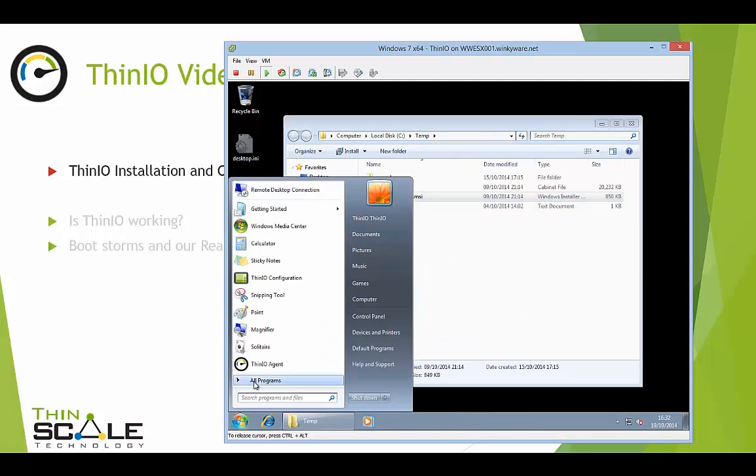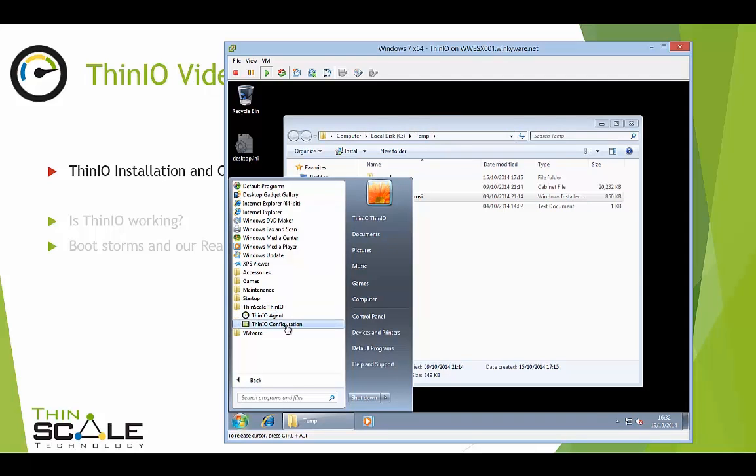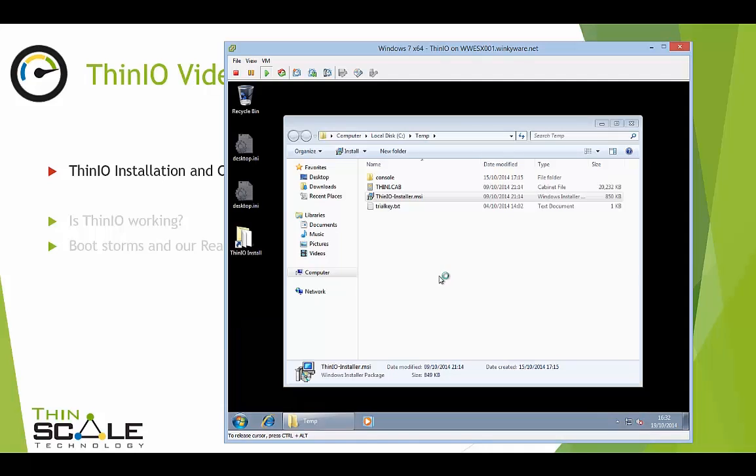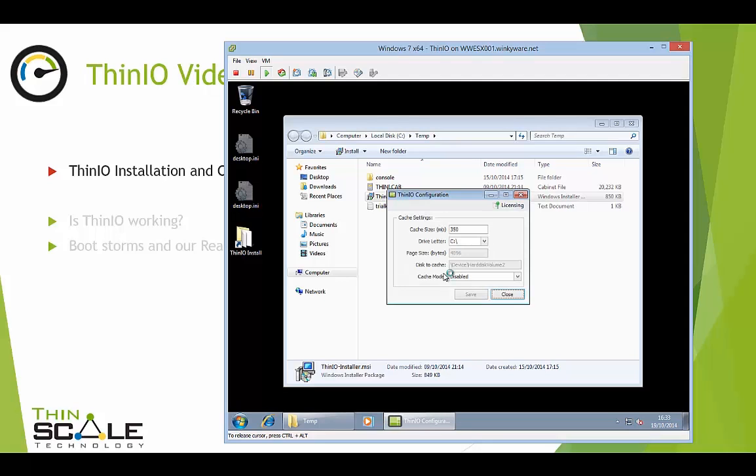Okay, so as part of our installation we provide two management consoles. The first one is for configuration, which we'll cover off first. I'll just open that one up. And here is where we configure our ThinIO options. So the first thing we need to do is pick a cache size. This is the amount of physical memory we're going to allocate to the RAM cache for ThinIO. We'll leave it at our default of 350 megabytes.